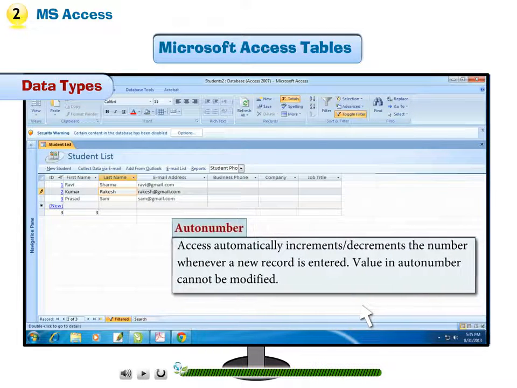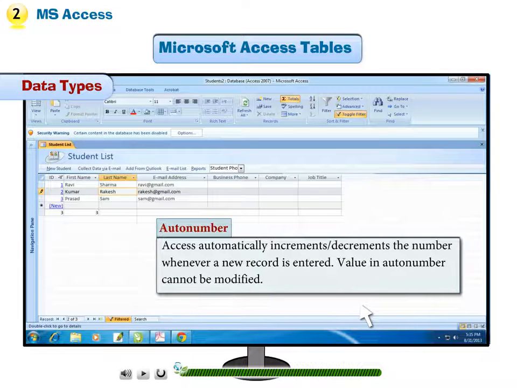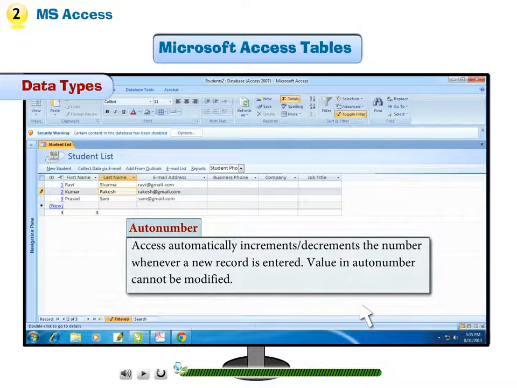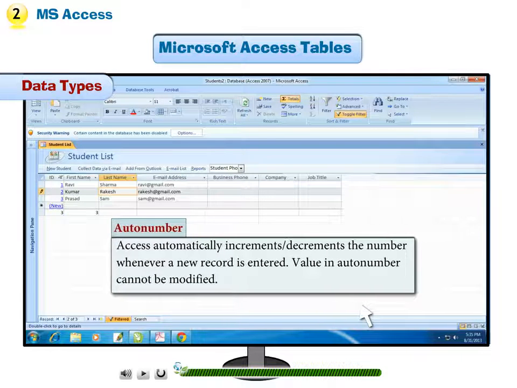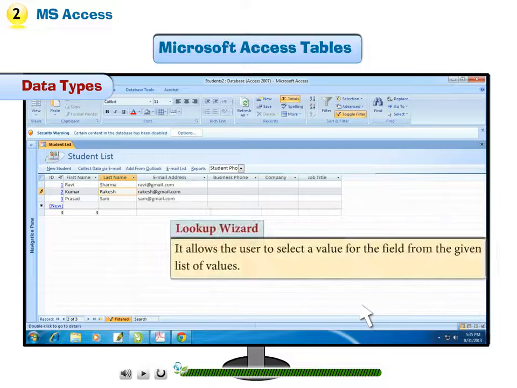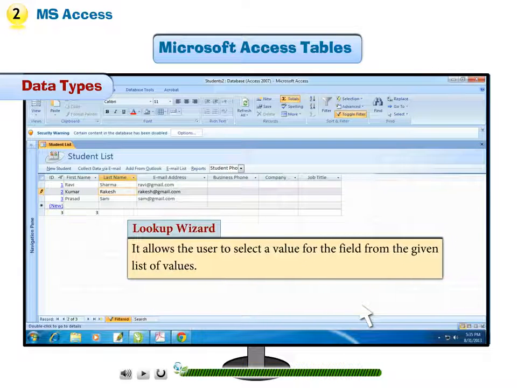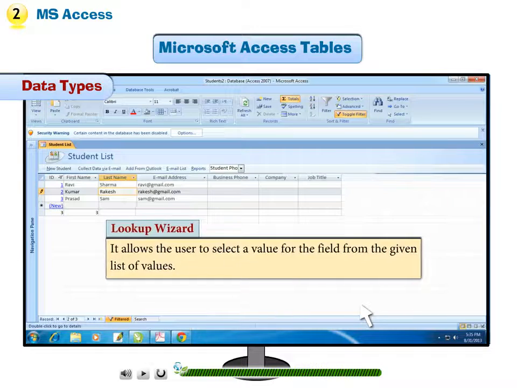Auto number. Access automatically increments or decrements the number whenever a new record is entered. The value in auto number cannot be modified. Lookup wizard. It allows the user to select a value for the field from the given list of values.